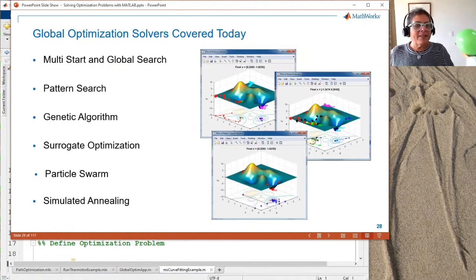Okay, so what do we have today? I'm going to cover a bunch of solvers today: multi-start and global search, pattern search, genetic algorithms, surrogate optimization, particle swarm, and simulated annealing. Now, I'm actually going to not cover simulated annealing today.